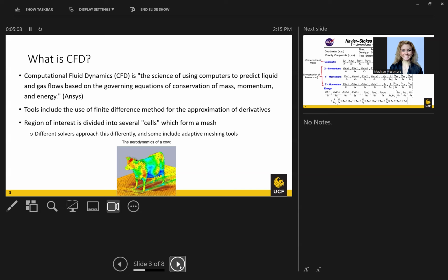But effectively, the idea is you have some region of interest that you want to know how fluid is either flowing through it or around it, depending on if it's internal or external flows. So it could be a pipe, or like this meme of the aerodynamics of a cow, that's an external flow problem. And different solvers may approach doing this differently, but in total, they're all doing the same exact thing.